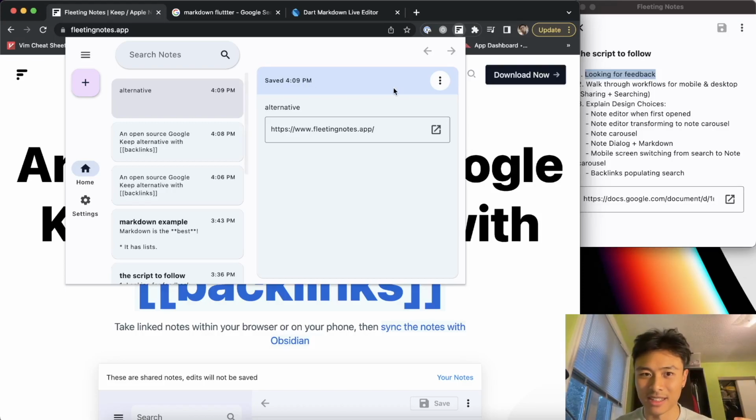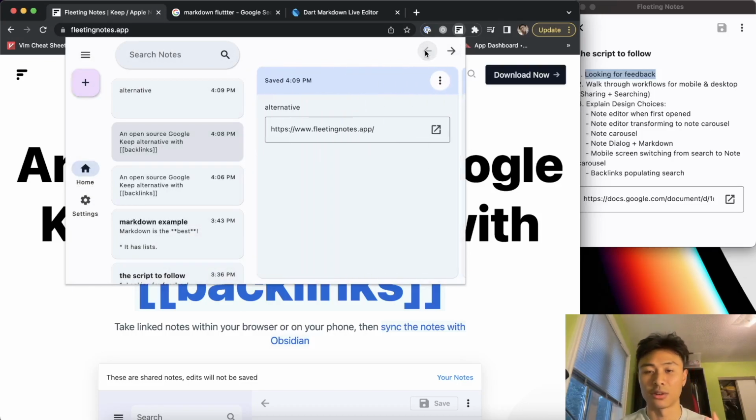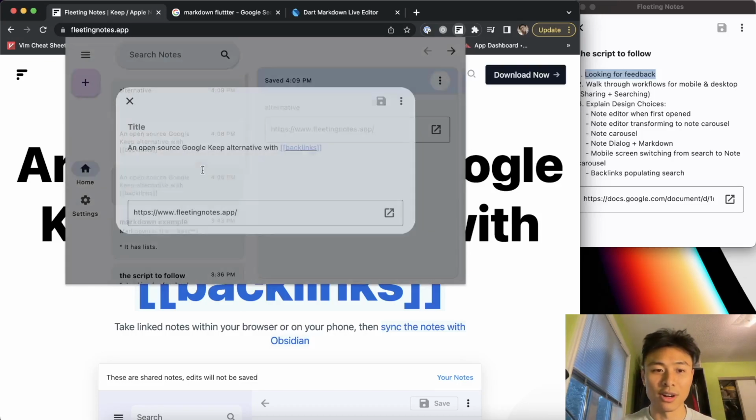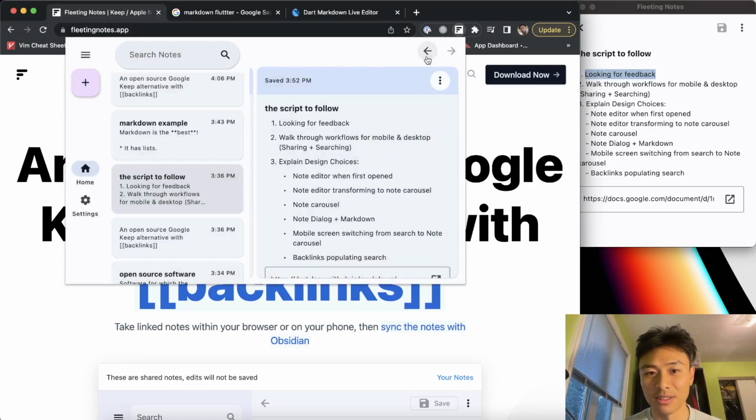So the next thing that I want to explain is the note editor transforming to a note carousel. So this is the note carousel. I think I mentioned it earlier. You can slide back and forth. It's a horizontal carousel, and the more notes you add, the more things you can go through. So I'm just going to view a bunch of notes, and then you're going to see all the notes I viewed in order.